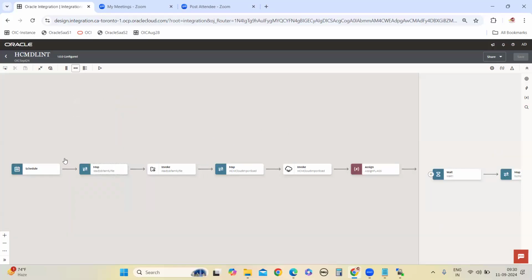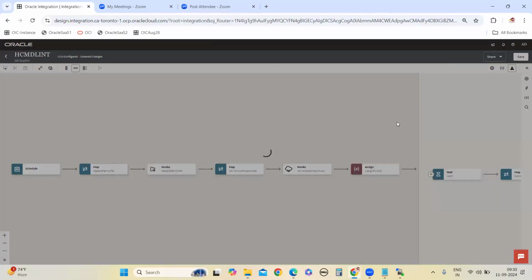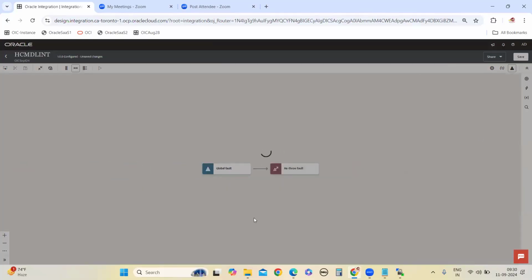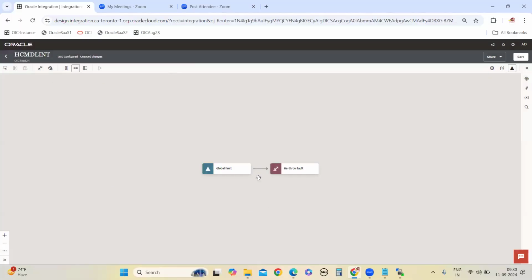So now we have not handled any exception handling for the action level. So this is called action. We are handling in the global level. Click on global. So whenever an error occurred, I'm sending the notification to the respective stakeholders.